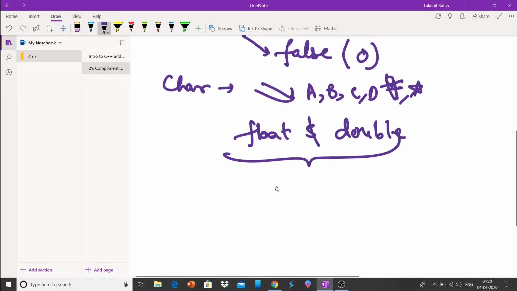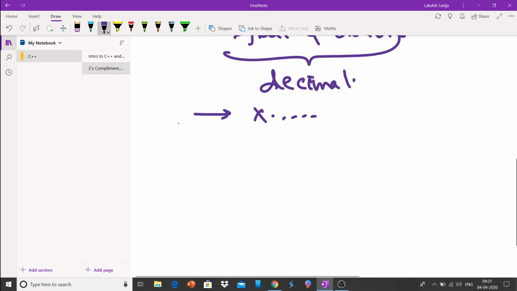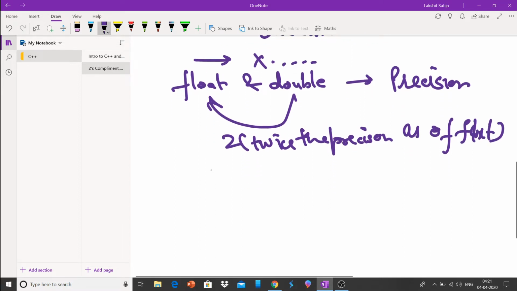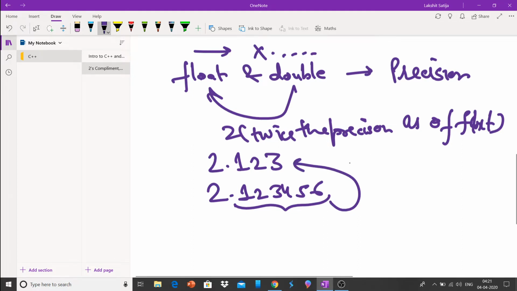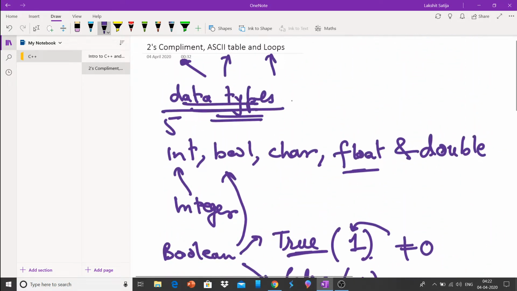Float and double. Both are used for decimals, something point something. But the difference between float and double lies in its precision. Double has twice the precision of float. If a float represents 2.123, then double can represent 2.1234566. This was all about data types, which are basically used to store something.